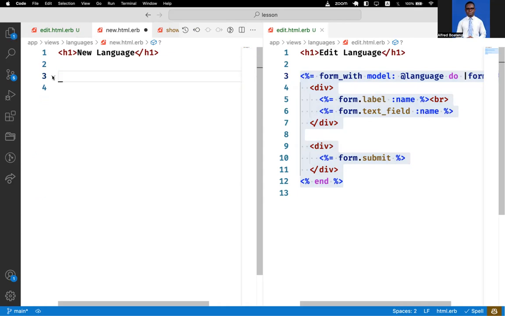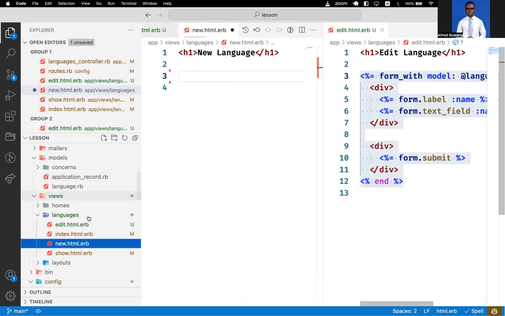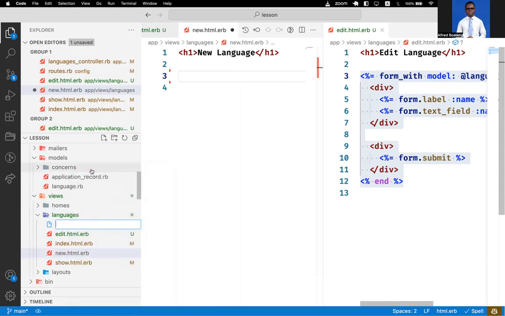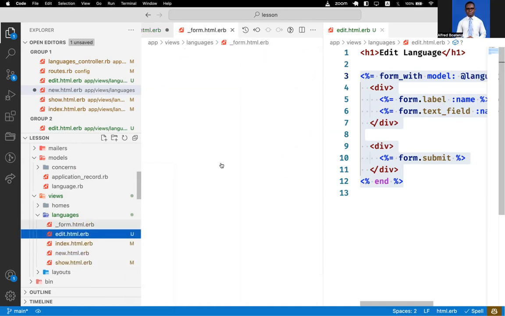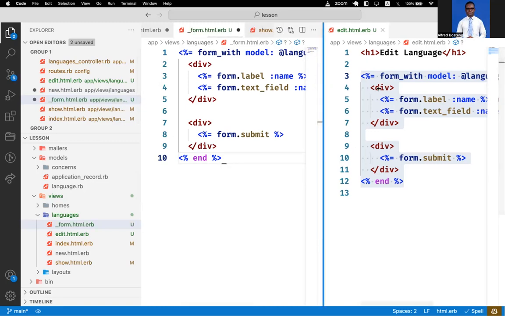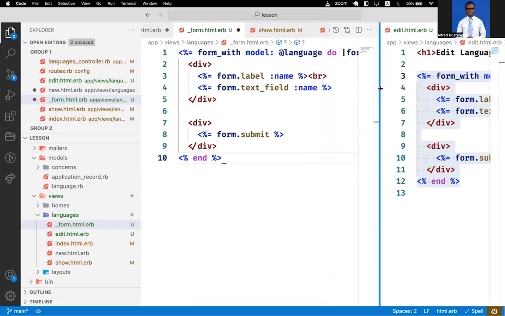So instead of doing this, let's just cut this. And the partial in Rails, they know that we are definitely going to create a form. So we can create a form. But the partial will start with an underscore, then the name, then HTML.erb. So this form, like this partial, can be used in multiple places.